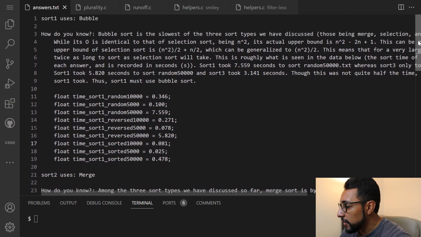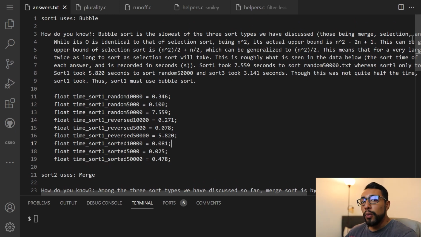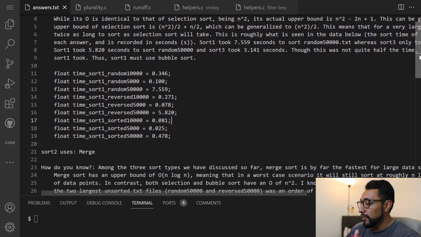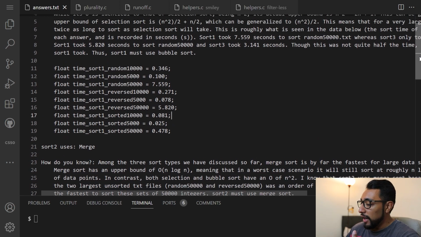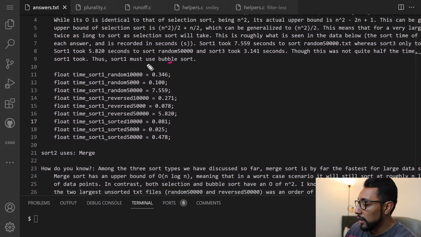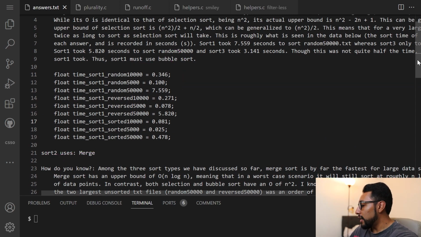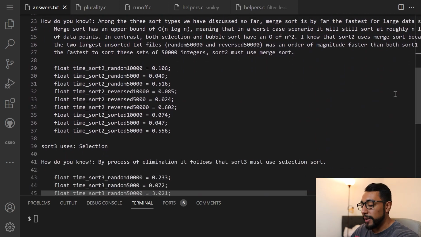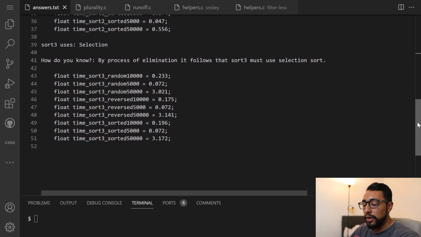Basically, the first thing that we want to do is run the different random sets, like random 5,000 and random 10,000, and see how much time it takes to sort those using the 3 different methods. When I sorted them with sort method 1, I got these values here for my sort time. And then if I scroll down, I can show the different values I got for sort method 2 and then for sort method 3.